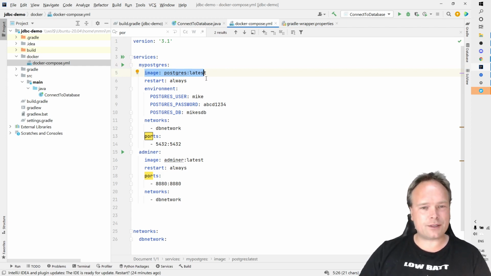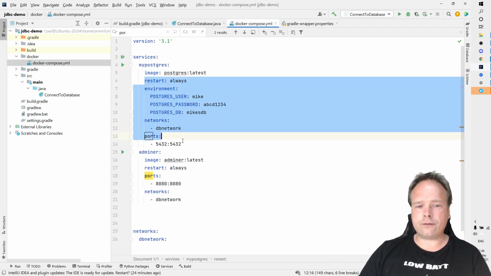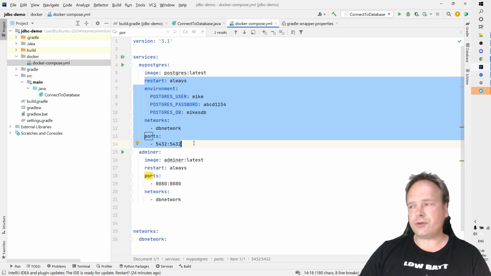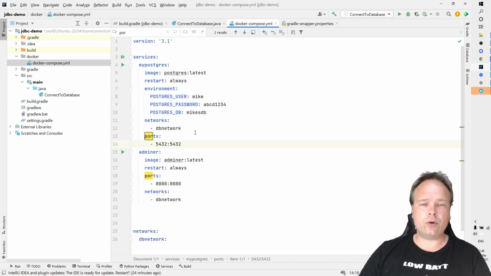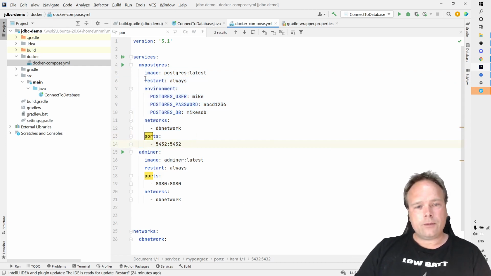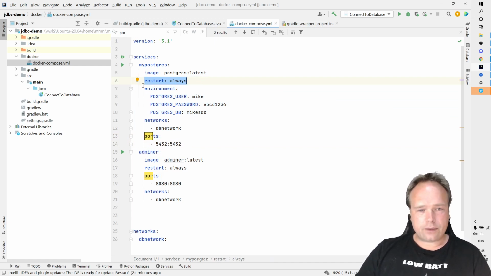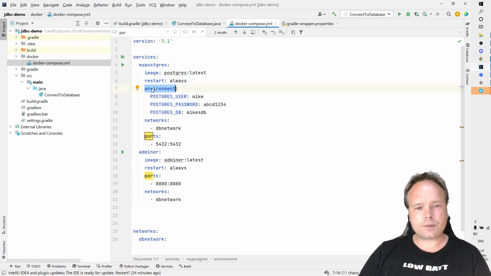Docker Hub. That's what I want to say, Docker Hub, and then you can read about how to use this image right here. And it will also give you some good advice of which settings and which environment variables you can set in order to tweak your Postgres database. Restart always. That means it will always restart. Yes, and then we have some environment variables right here.